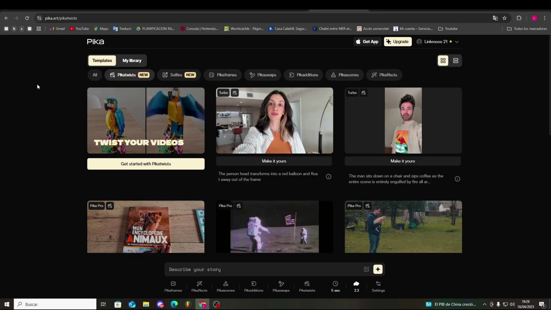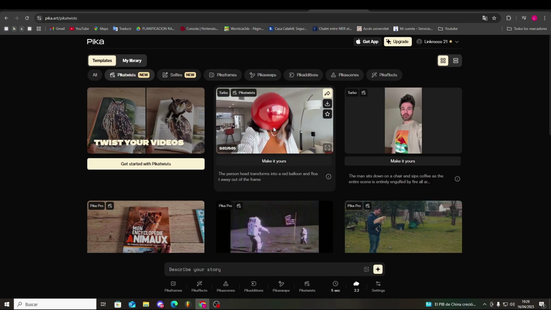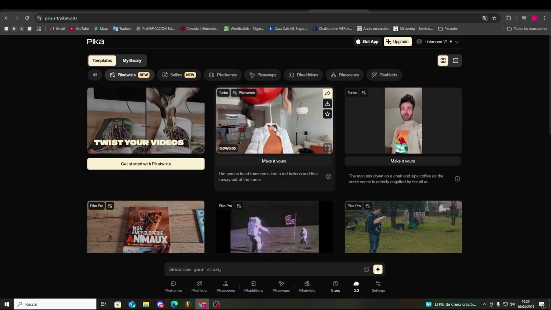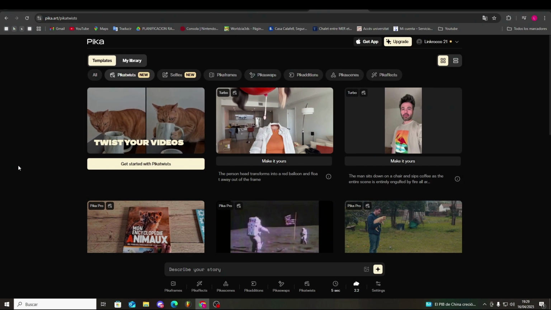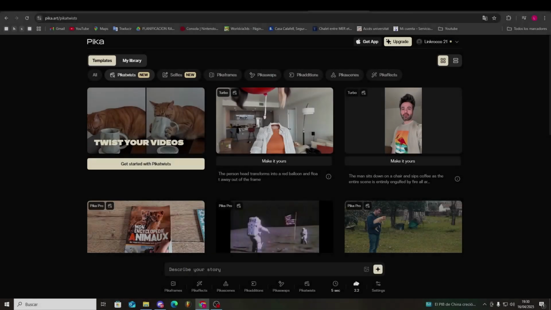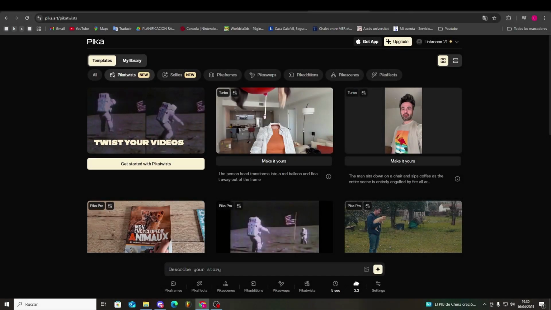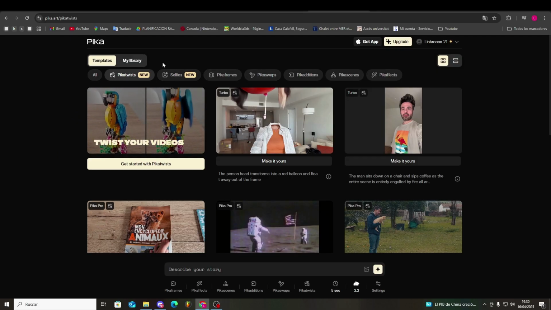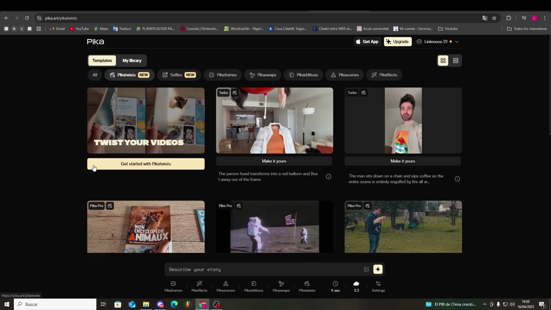But it mainly specializes in making video changes, often bizarre ones. Look, it turned his head into a ball and made it fly. So that's what you can do with PIKA, and that's what this app is for. Well, let's dive into PIKA AI's features. As you can see here, we have all of them. PIKA Twist, selfies, PIKA frames, PIKA swaps, and more. I'll now go through each one.